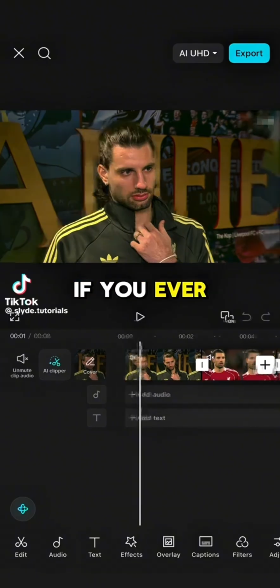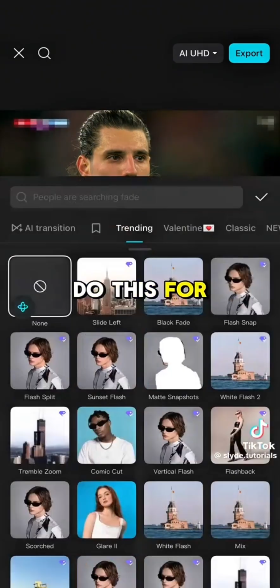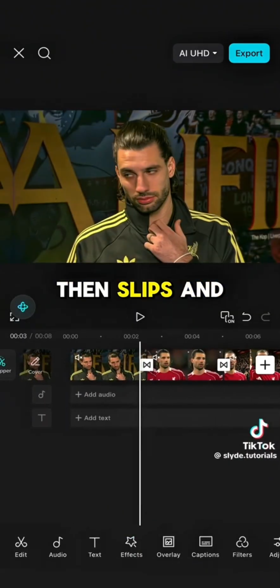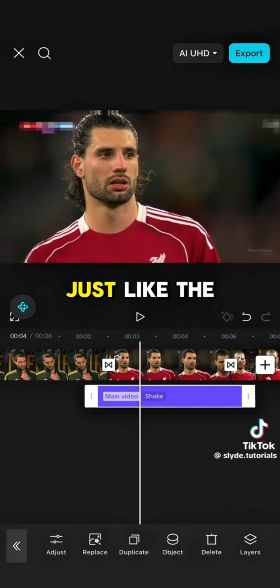While editing, if you ever accidentally click on transitions, don't panic, just pick the side left transition. Do this for all of the clips you have. If your hand then slips and you magically go to effect, don't worry, just pick the shake effect and make it small just like the way I do.